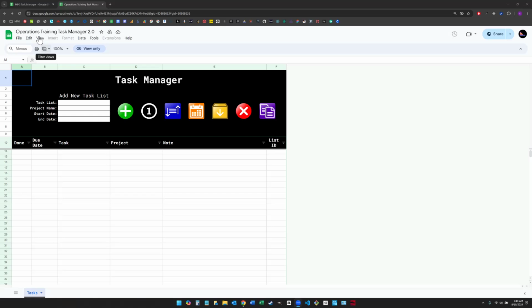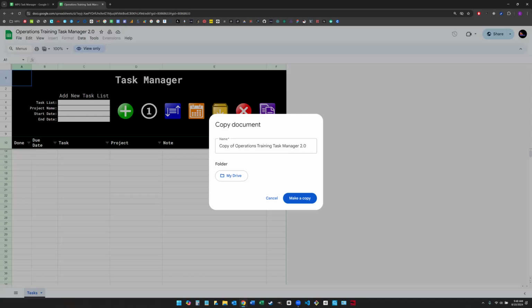Once you're on here, the first thing we need to do is make a copy of this and get it into our own Google Drive. This is a Google Sheet, and we want to get this onto our own system versus the one that I own. To do that, we're going to go to File, Make a Copy.